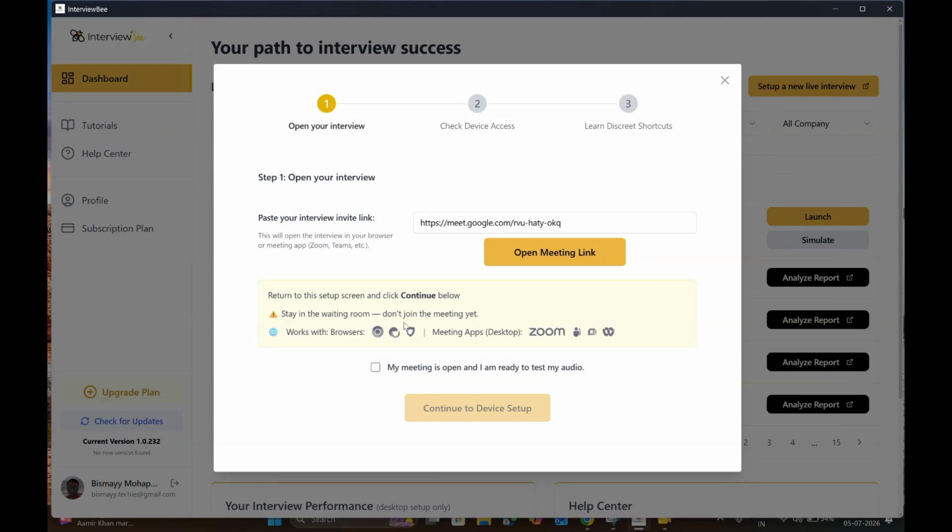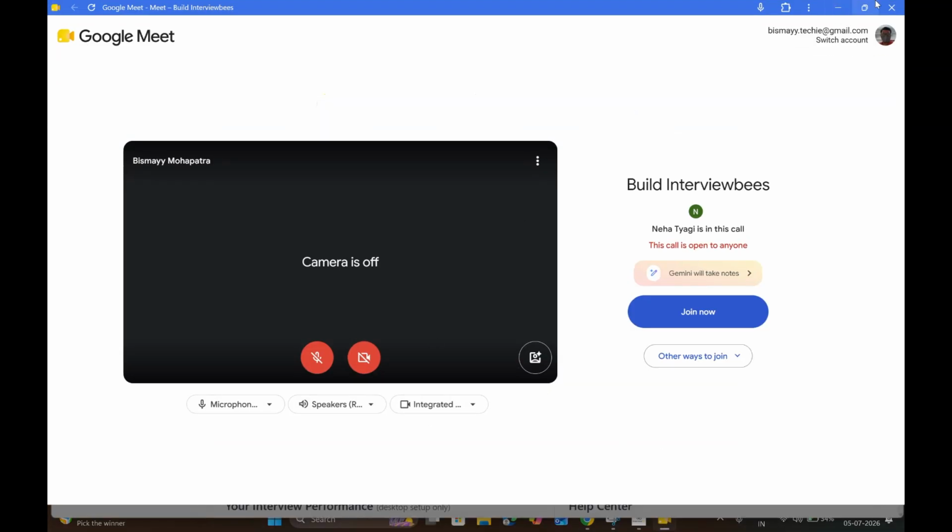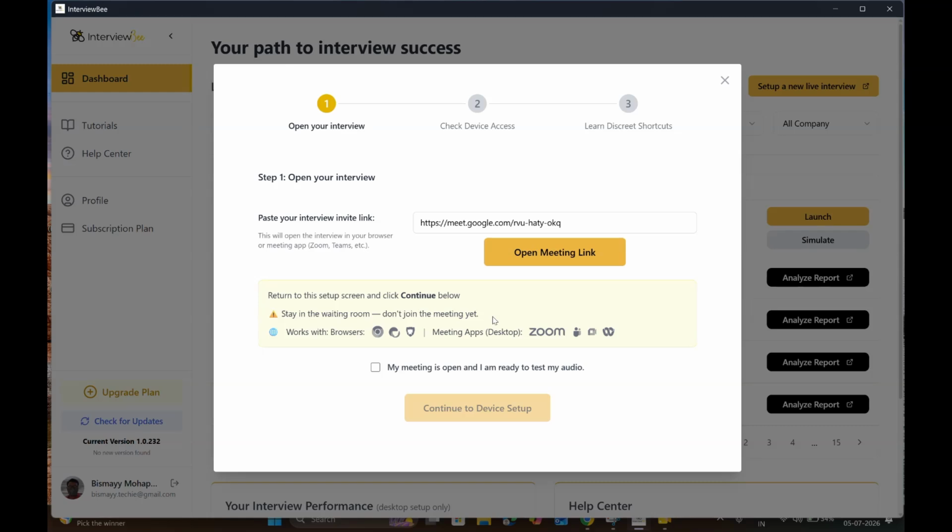And you need to read the next set of instructions, which says that you have to return to the setup screen and click continue below because you have not completed the launch wizard yet. You have to stay in the waiting room. This is the waiting room. My interviewer is already there. Do not join the meeting yet.